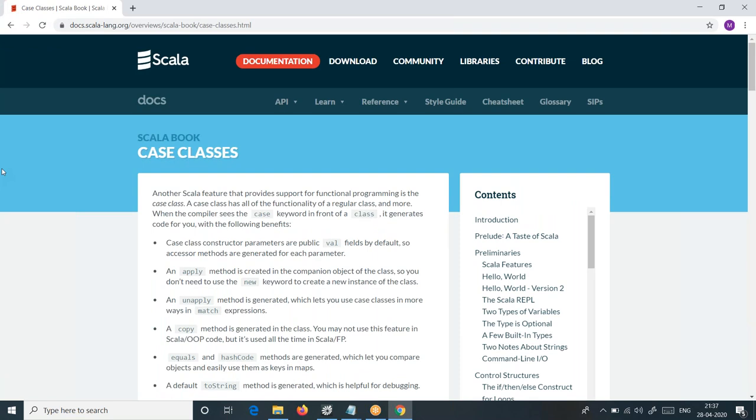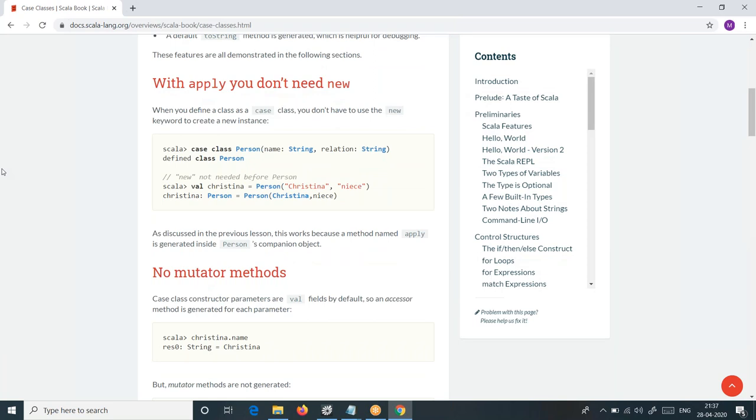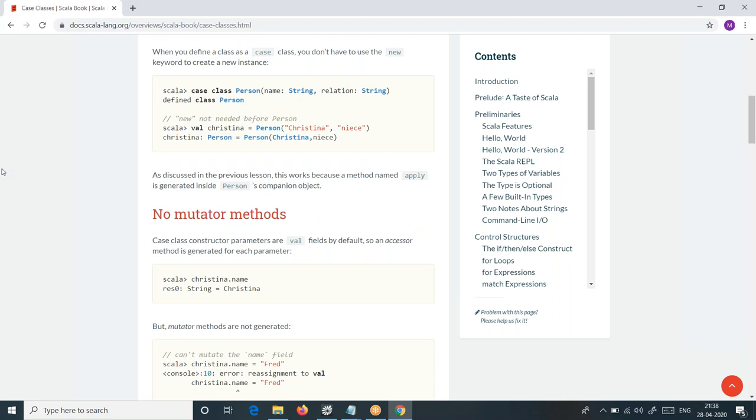Anyhow, a case class internally uses apply and unapply. It's more like a companion object. The topic is more or less like the companion object, and you know about the companion object thing. So what is a companion object? What goes inside a companion object and how does it work? We have discussed it sometime back, not exactly the last session. That is there on YouTube as well.